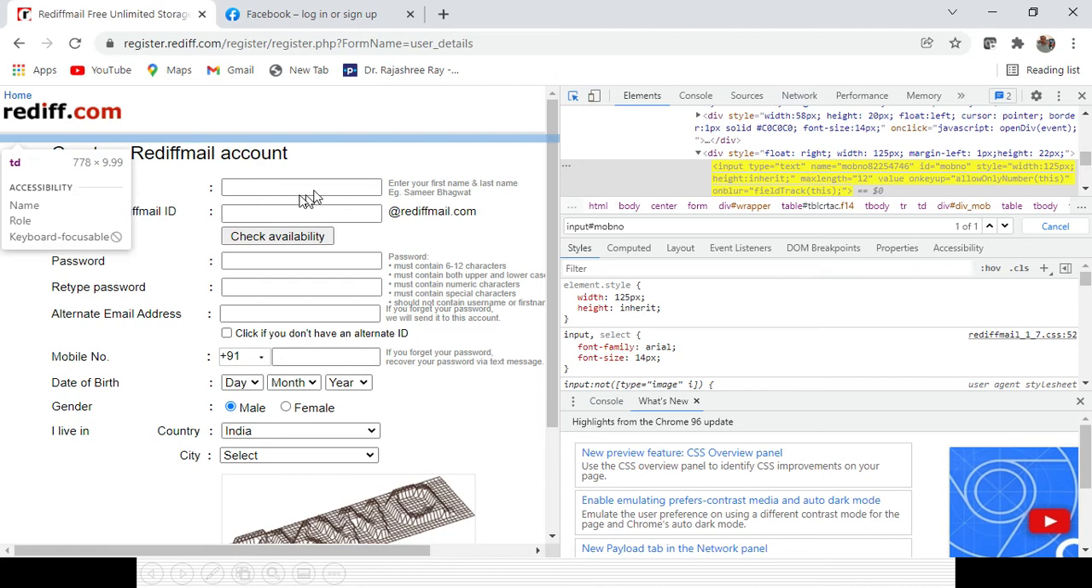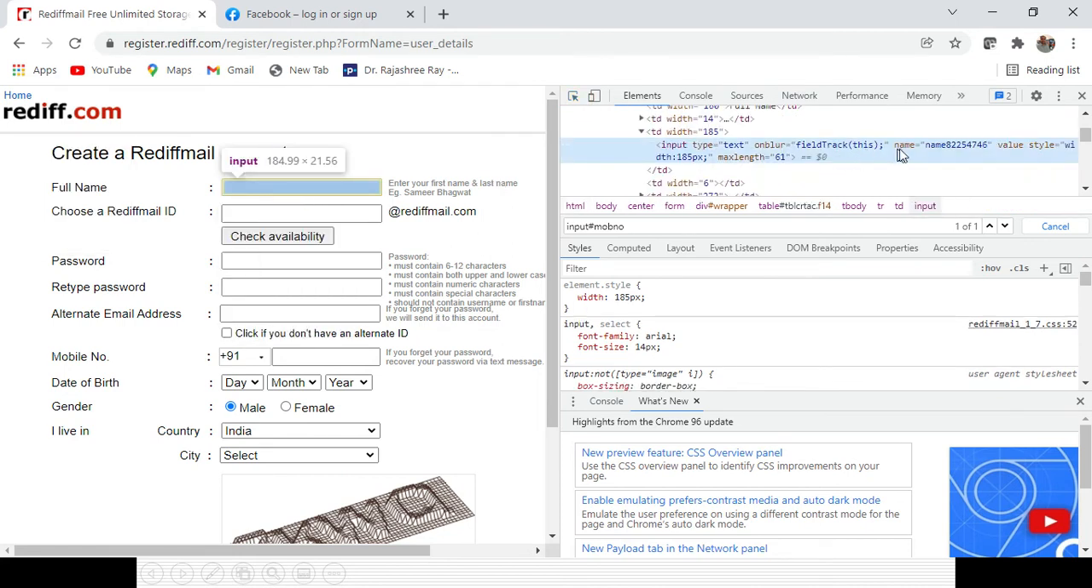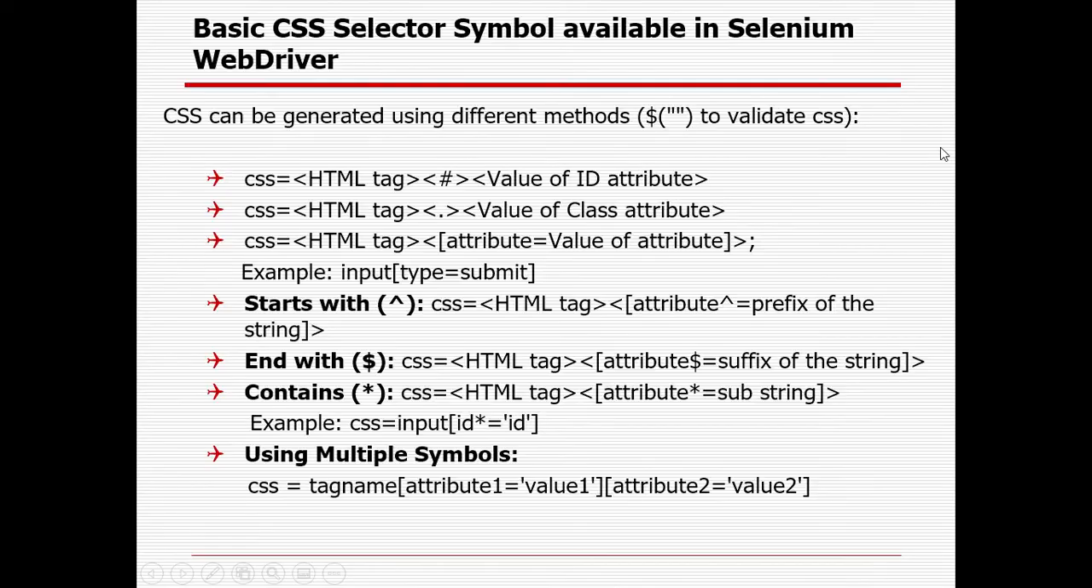Okay, so let's go to the full name field. So here you could see the name field, right? Name is fixed, but the other numeric part is not fixed, it is dynamic. So I can create the XPath with the first part, right? So either I can go with the starts with, right?